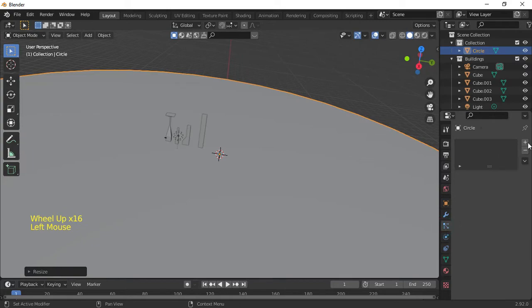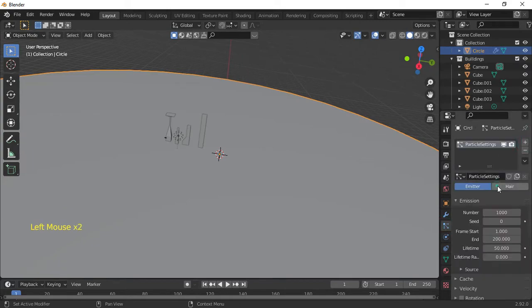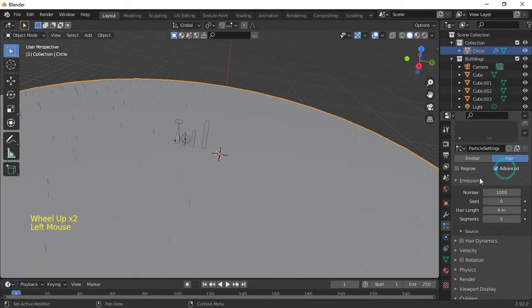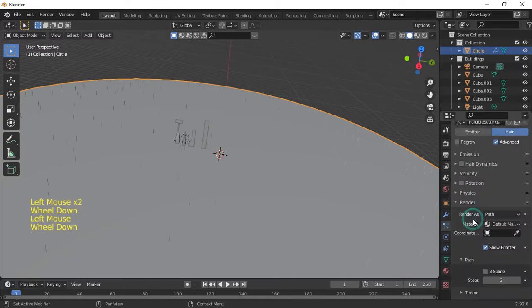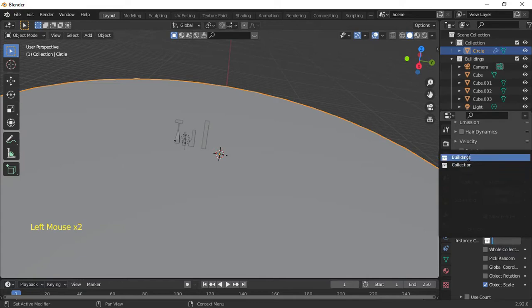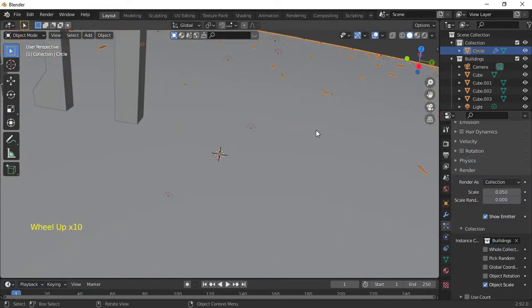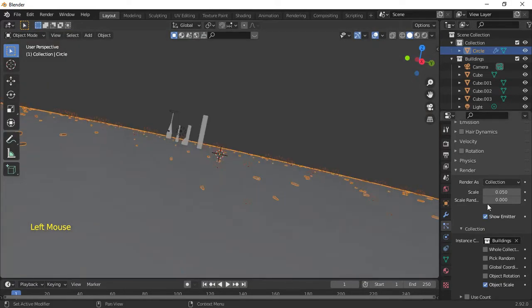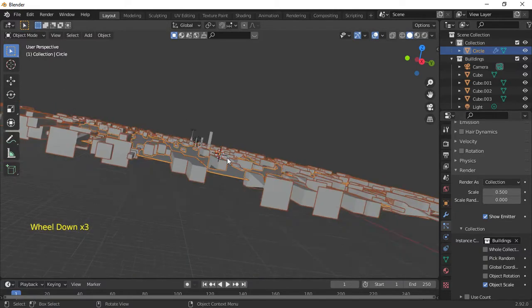So now we're going to go to particles, the main part. We're going to click on new. We're going to add hair, and we're going to click advanced. Then we're going to render it as a collection, which is going to be the building collection. Now what you're going to notice is you're going to start seeing buildings on top of the floor, which is the circle. So you're going to scale it up more to see more.